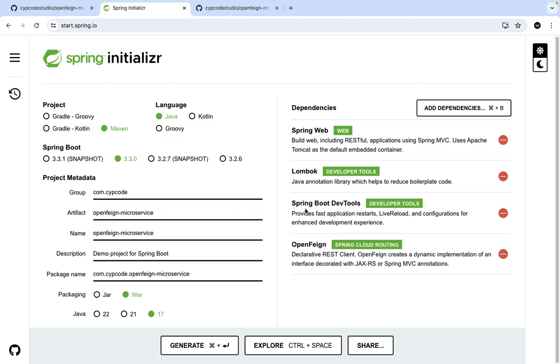Then we have Lombok, and then we have the dev tools for live reloads when we change our code or touch or update anything on our code. So that's what we have. And then OpenFeign basically is what we need for this implementation, and we need it available over there.